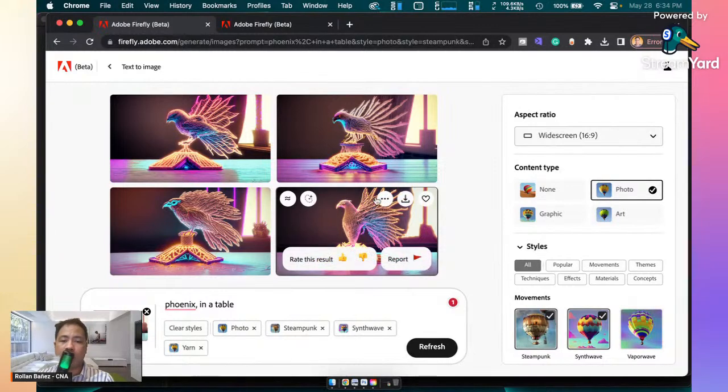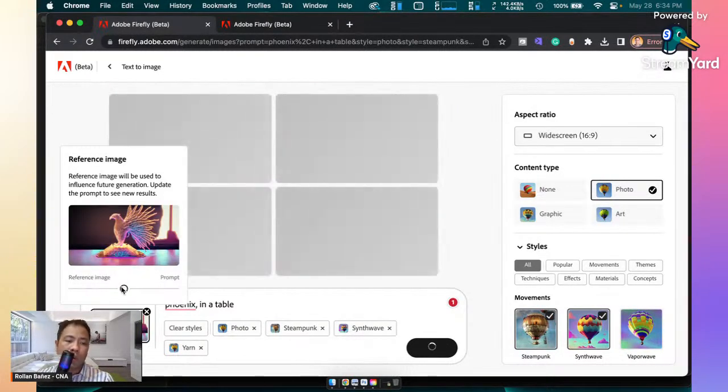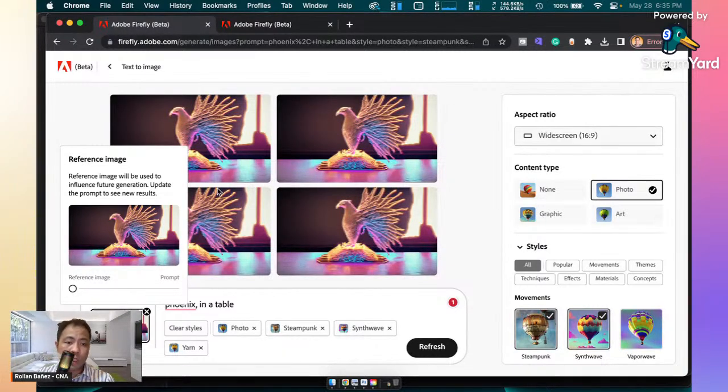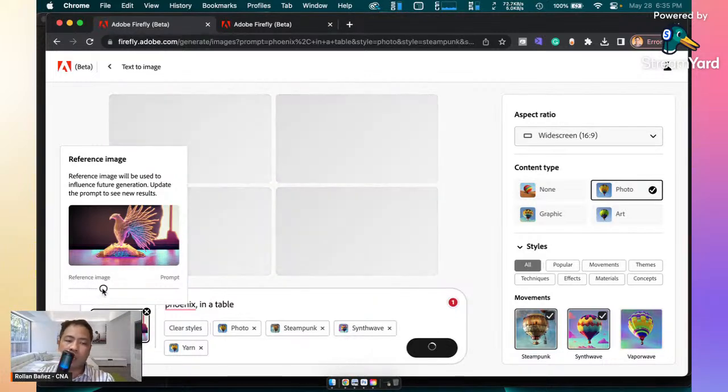For example, let's click on that. If I want to use this reference image, if I want to be very strict on the reference image, I can just move the slider to the left. So it will be very strict on the actual reference image rather than doing it with the prompt. As you would see here, I've generated four of them, which are almost super identical. If I tweak it down, it would give you much more subtle changes.